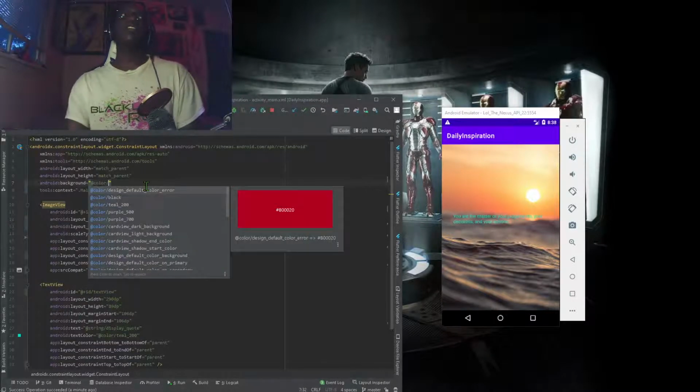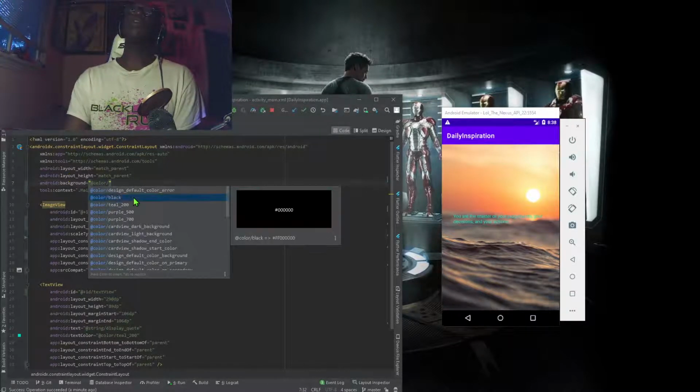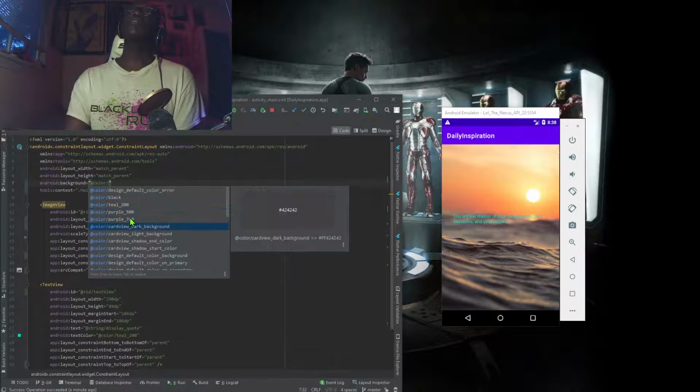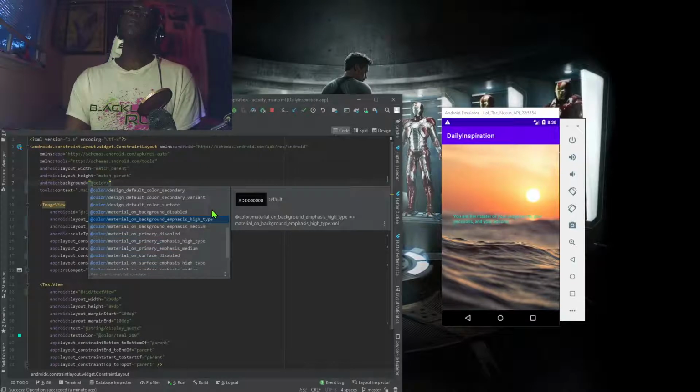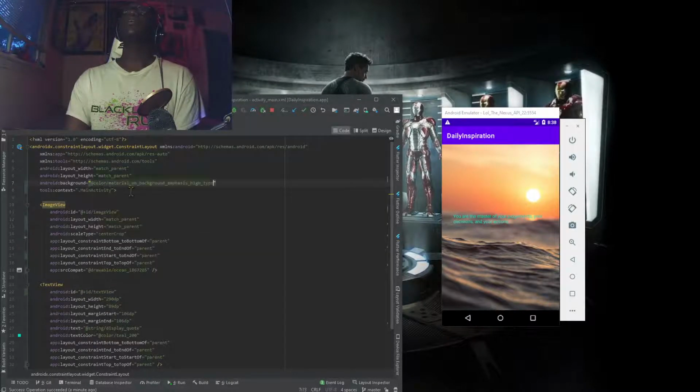Now watch this. Check this out. When you do this, if you have power save mode turned off, it brings up all these different colors that it's saved, right, that you can use. So to get more emphasis, we're going to get material. Well, I guess we could use this. Why not, right? Let's do it. Material on background emphasis high type, right? All right.